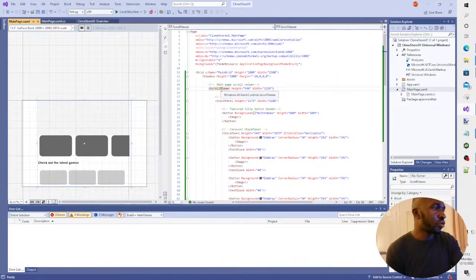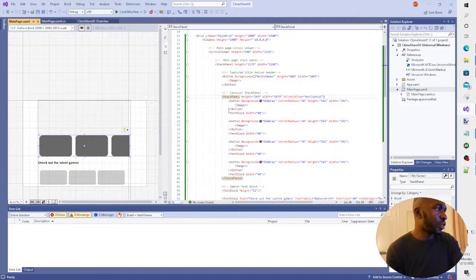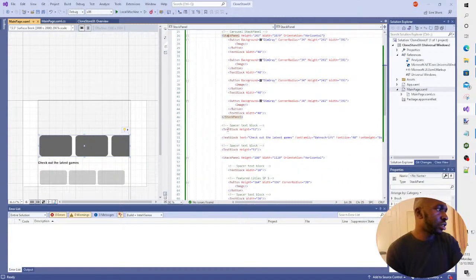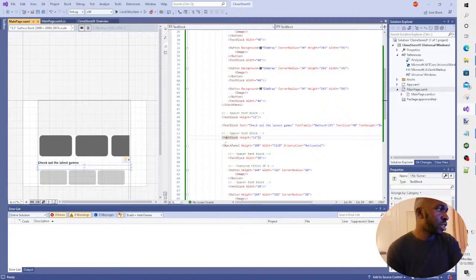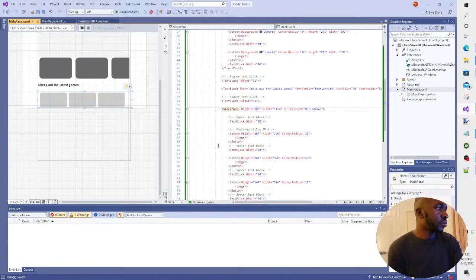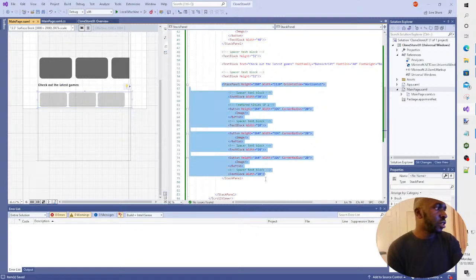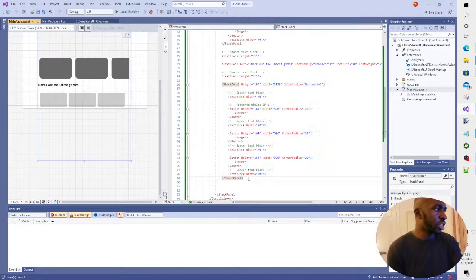So I got my main scroll viewer, encompassing stack panel, featured button, stack panel with the carousel, bit of space there, featured games title, padding, I've got another row of items. A little bit apprehensive to do this, but I'm going to give it a try anyway.